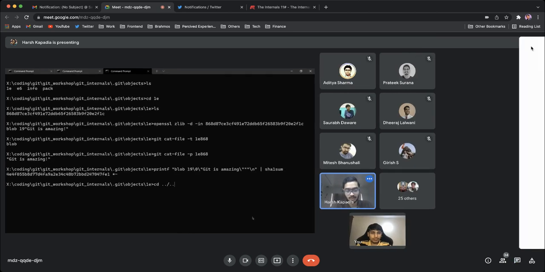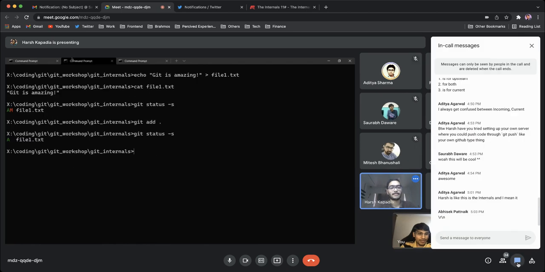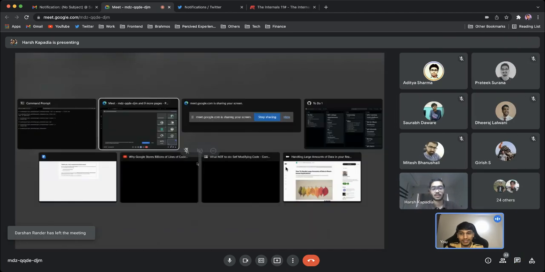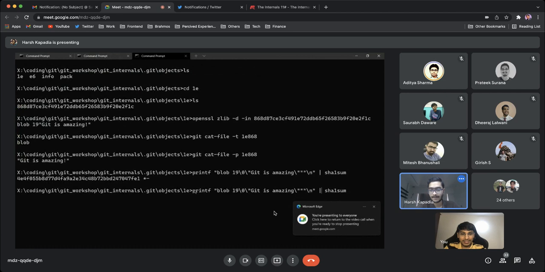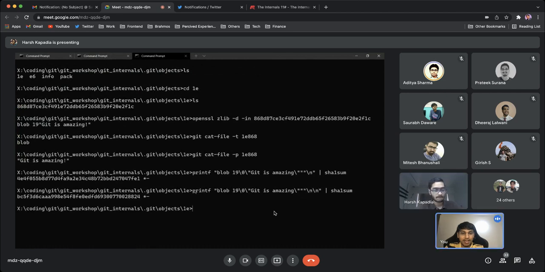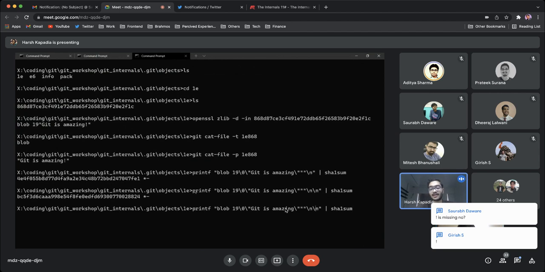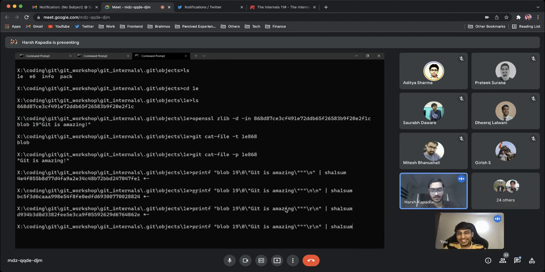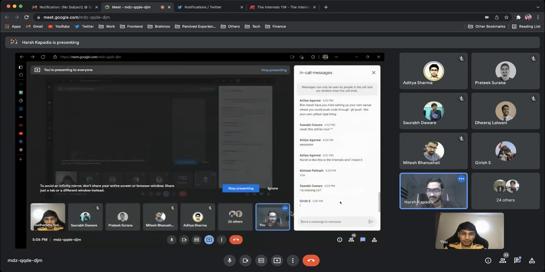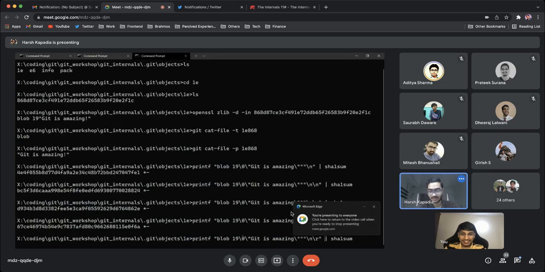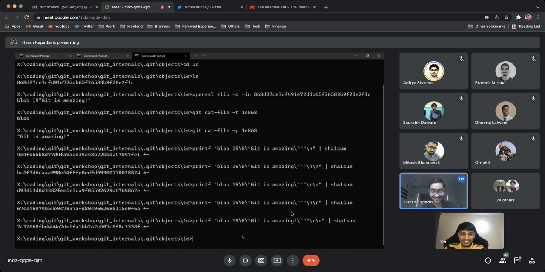Let's try that out. \r\n. Abhishek mentioned \r\n could be there. Sorry? Oh, \n, there must be two of them. Okay, I'll try that. \r\n. Oh, okay, the CRLF thing. There's an exclamation mark, that is missing as well. My bad. It is amazing. Nope, it still gives the wrong one. Let's try some other combination. Maybe that works.